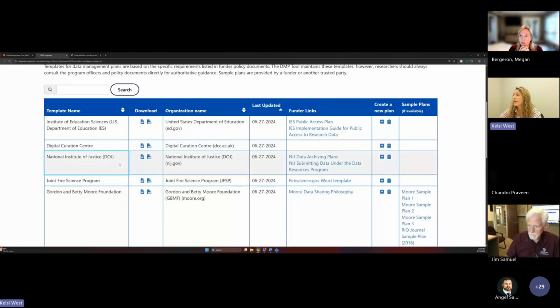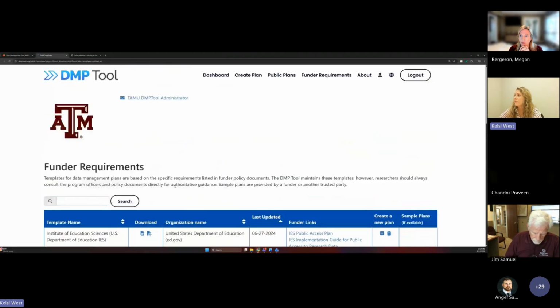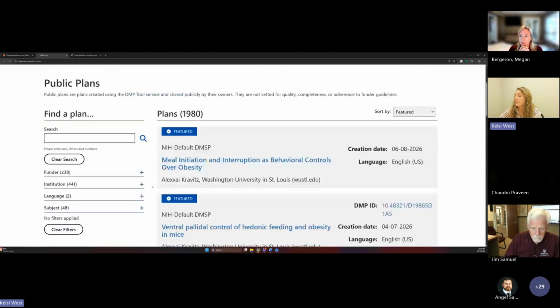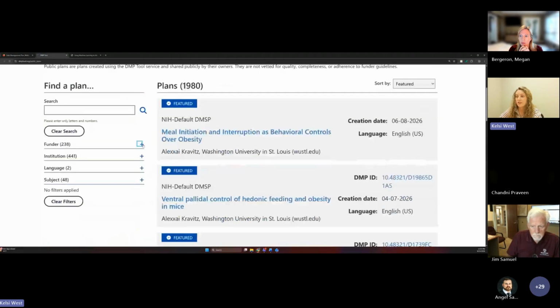And you can also view example plans from different institutions that other researchers have shared. So you're able to search by the funder and the institution for different examples and maybe data management plans that apply more specifically to your research and how they share their data and how they're managing their data.